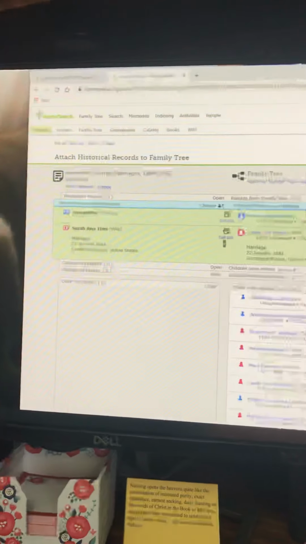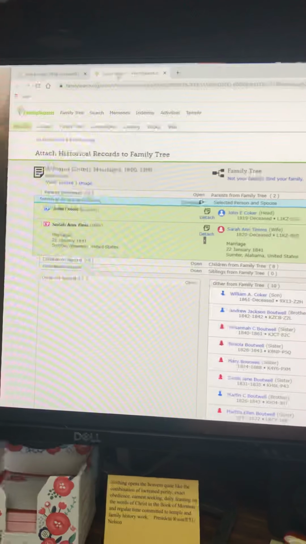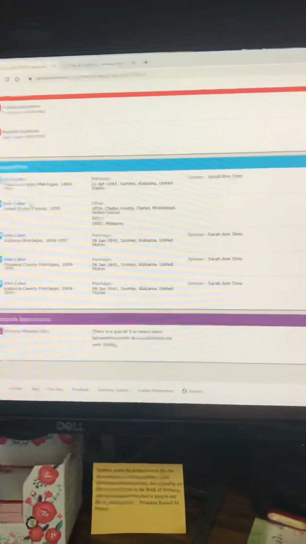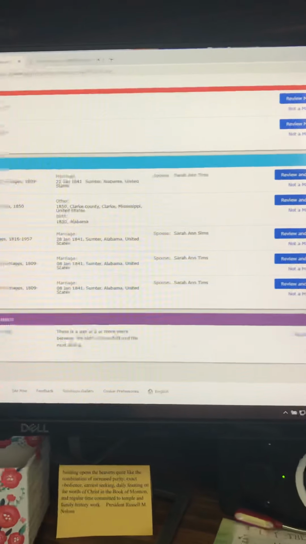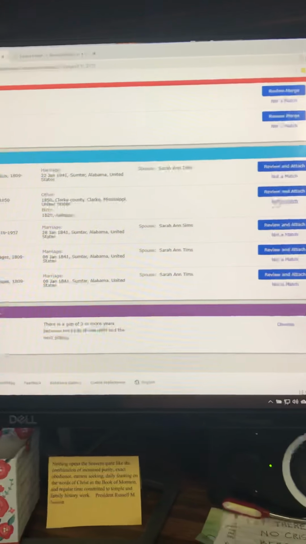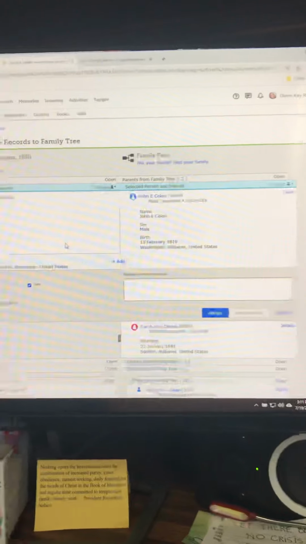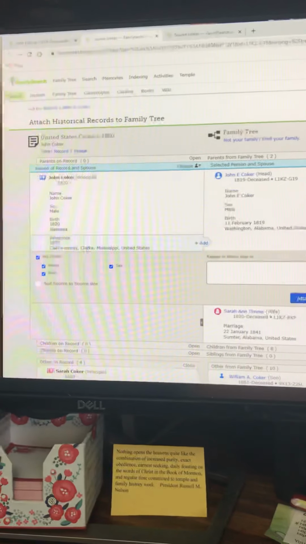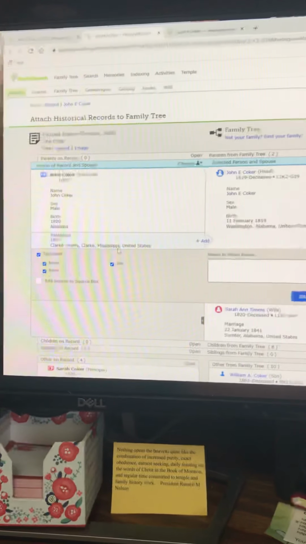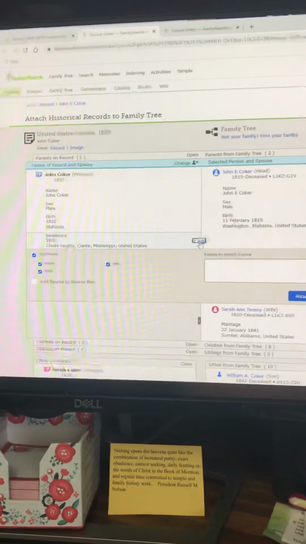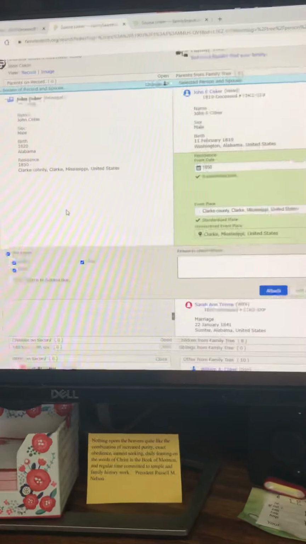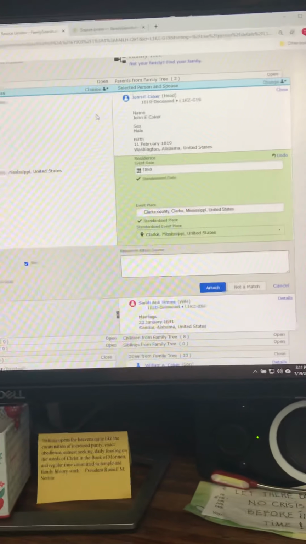Now I had two tabs up here. When I clicked the source, it actually opened a new tab. So I can click on the other tab to go back and look at another one. So let's look at this 1850 census. Review and attach. I can see he's living in Clark County, Clark County, Mississippi. And I can add that. It will go into a special place on his person page if I think it's the right person.